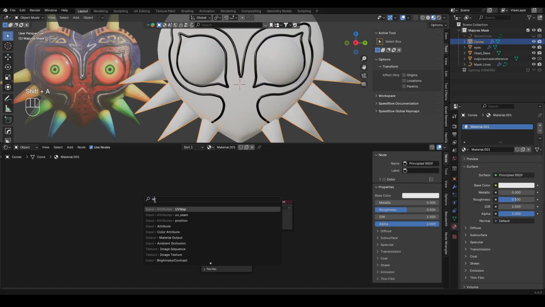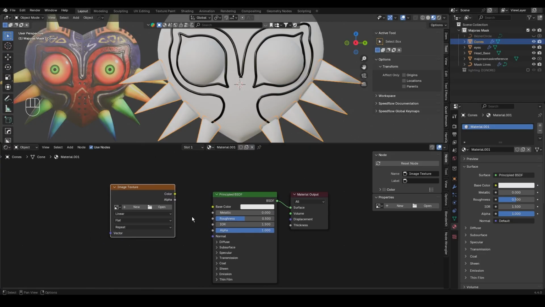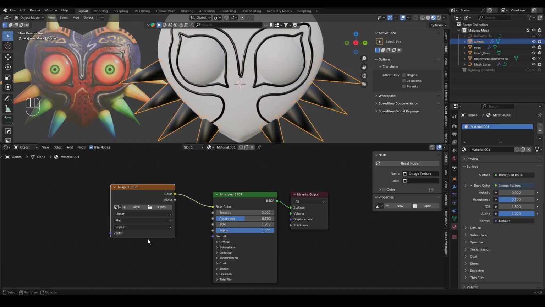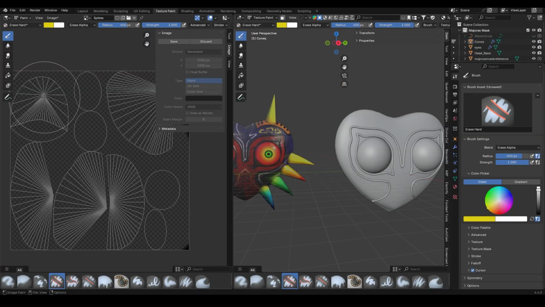Next, go back to the Layout tab at the top, and then you're going to want to press Shift A, and you're going to add an image texture. Connect the color to the base color of the principled BSDF. As your image, you're going to want to choose the one that has the same name that you had for the UV editor.